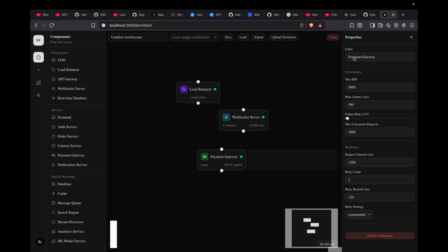For example, this is the payment gateway. You can change the label, the request per second, latency, concurrent request, timeout, and a lot of other stuff. Retry strategy, fixed or exponential.